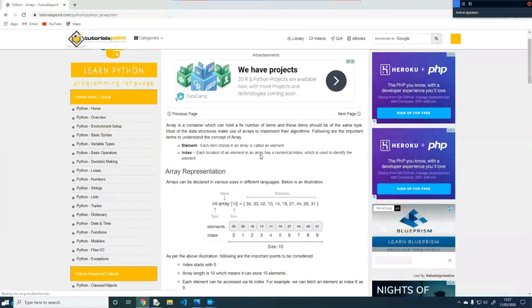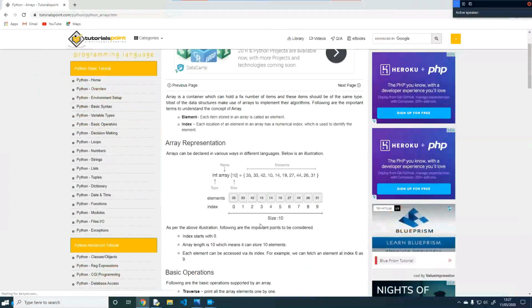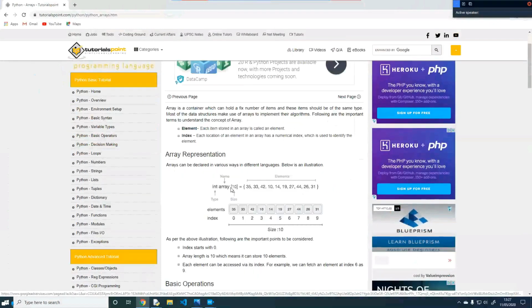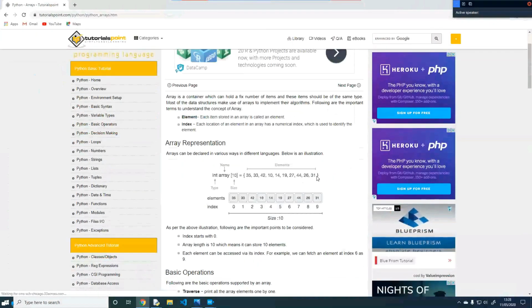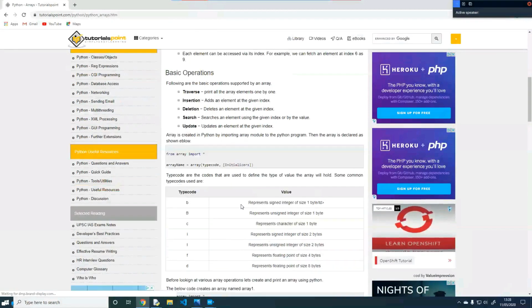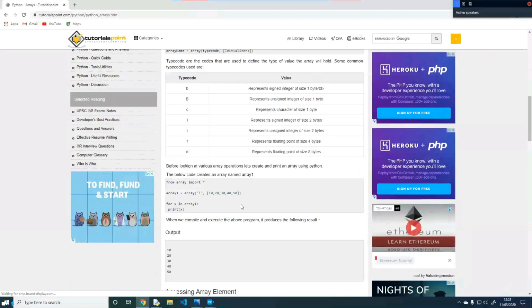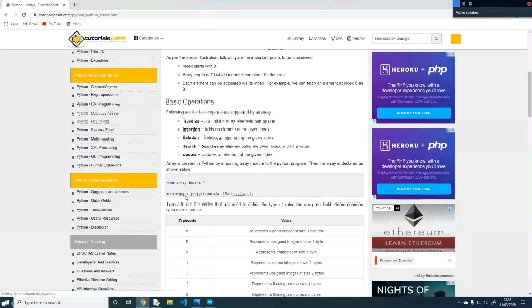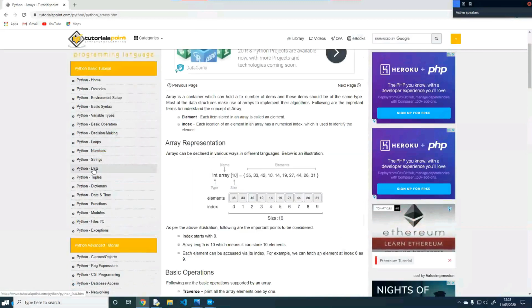But yeah, so Python arrays. That is not Python. This is actual arrays in Python. So in Python we do use lists. They are called lists. Yeah, there we go. So these are arrays in Python, but technically they are called lists.